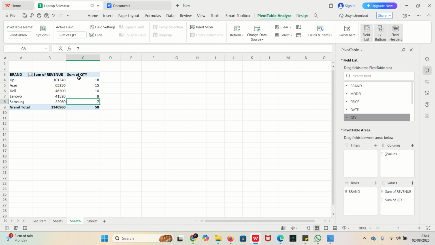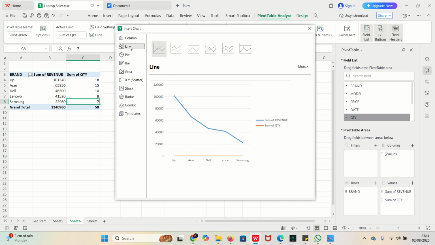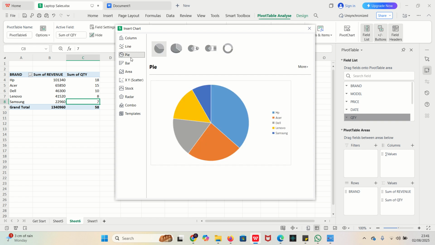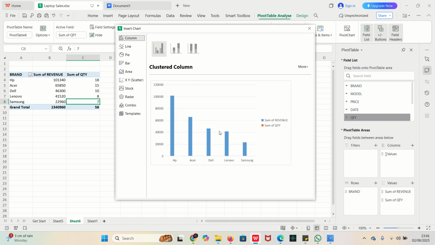Representation from this particular data set. So when you click on your pivot table, analyze, then you come to your pivot chart here. These are some of the charts you can generate using this particular data set. We have our line chart, we have the pie, we have the bar chart, but we actually go for the column one, the column chart.